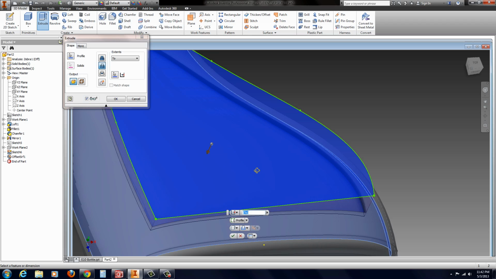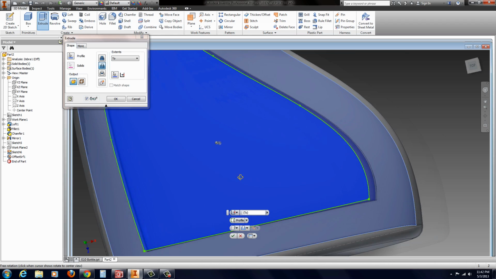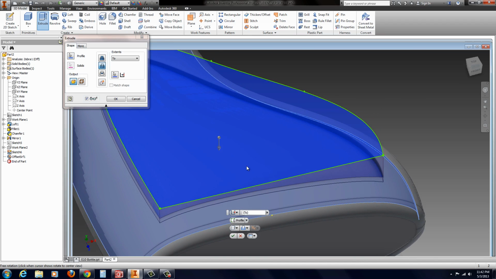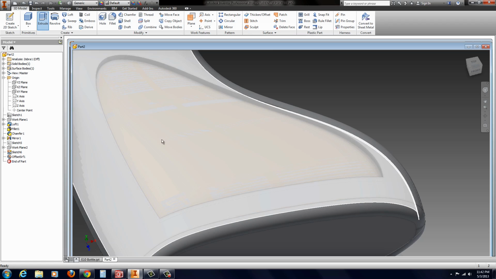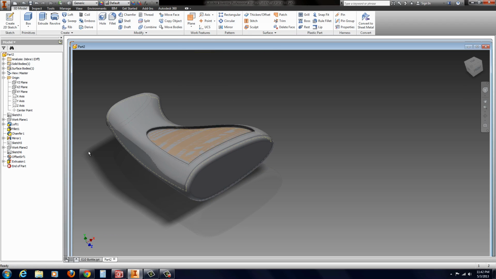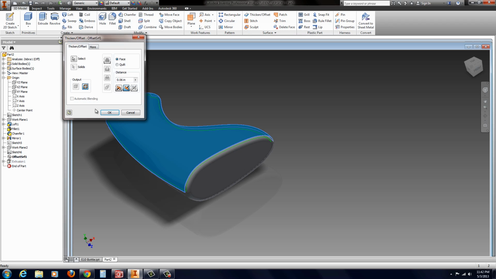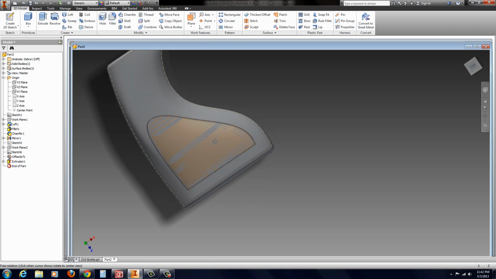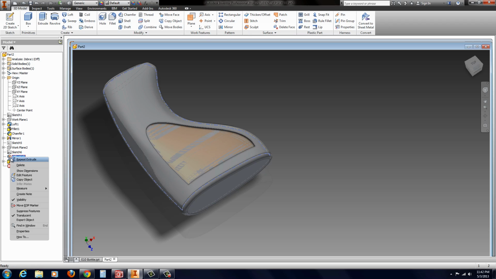Now just verify by zooming up to it. Make sure it looks like it's cutting into it. And it is. It's a little deep actually. It's okay though, we can always adjust that. So there's our recess. Now I'm going to edit the definition of that feature. We're only going to make it 40 thousandths. Okay, go ahead and hide that plane, so turn off its visibility.